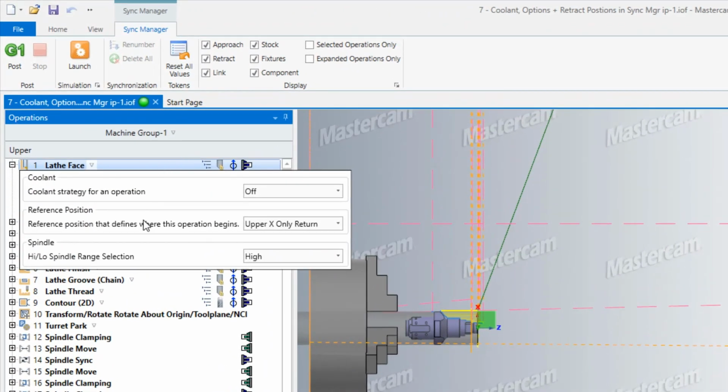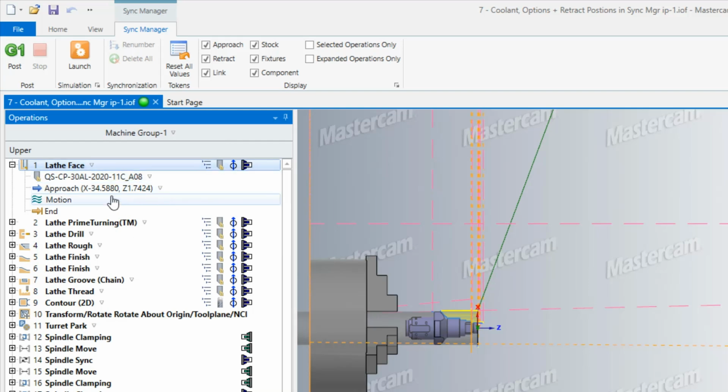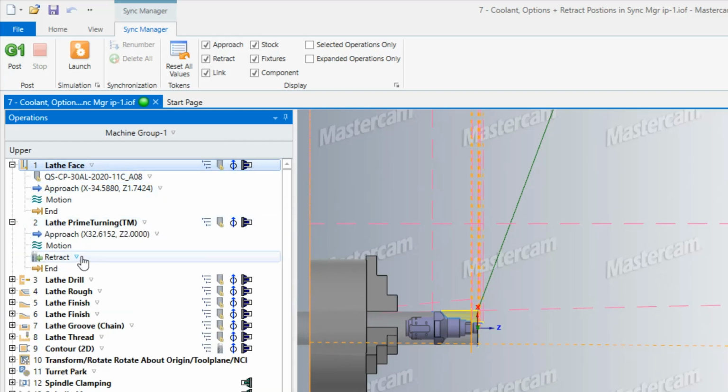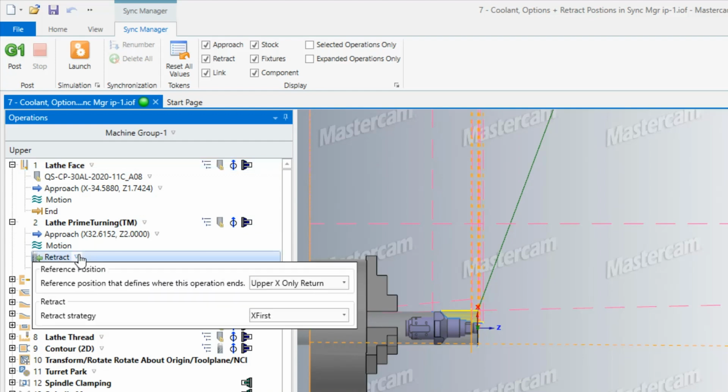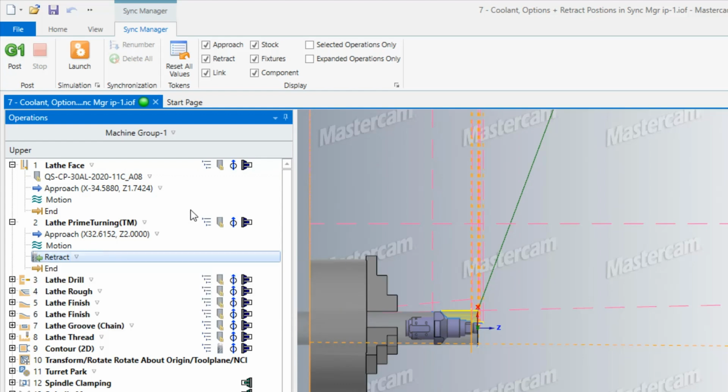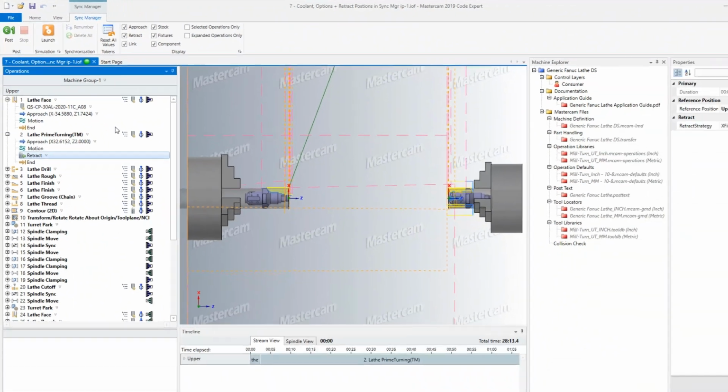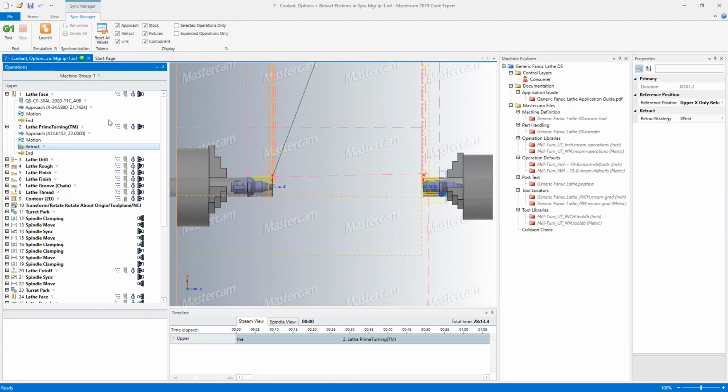We can also see reference positions there. Down below we can see approach and retract strategies. If I open this up, we'll see that we have some strategies we can choose from. And we can use sync codes when needed for dual stream machines. We'll come back to the App Manager to discuss these settings in more detail. In the Sync Manager, we can also launch into simulation. We can post the IOF file to create the NC code.